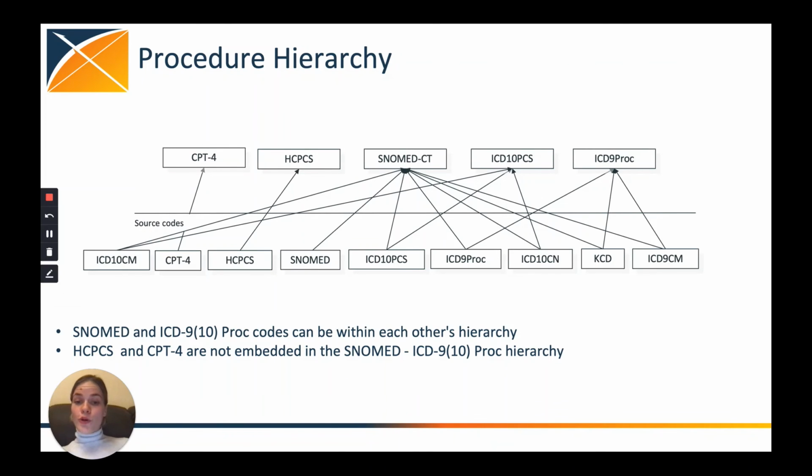And similar with the procedures. That's still work in progress, but there are only 2 vocabularies that are linked together, which is SNOMED and ICD-9 and ICD-10 procedure codes. So whenever you query for a procedure, you want to make sure that your concept set is comprehensive. And that's why you always want to make sure that you have SNOMED and either HCPCS or CPT4 in your concept set, because these 2 parts are disjoint. So you will not get the CPT4 or HCPCS concepts if you're looking for them in a SNOMED hierarchy.